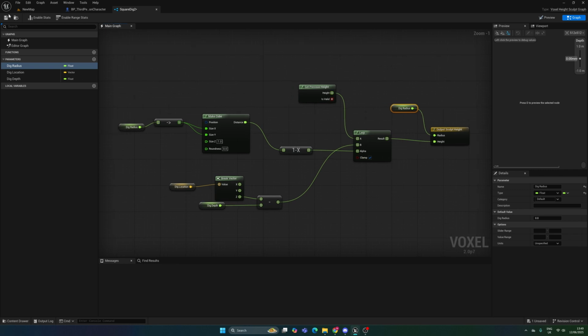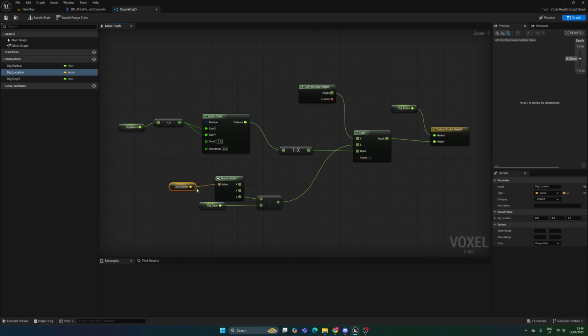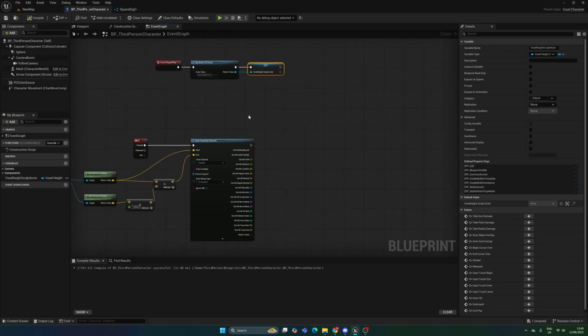And that's it. Let's go back into our third person character. Oh, sorry, let's initialize these variables. 50, sure. 200, sure. Now the location, I don't need to worry about. The location we're definitely going to set in Blueprint. You can set all of it in Blueprint, but you might not be bothered about changing the dig depth ever, so you don't need to.